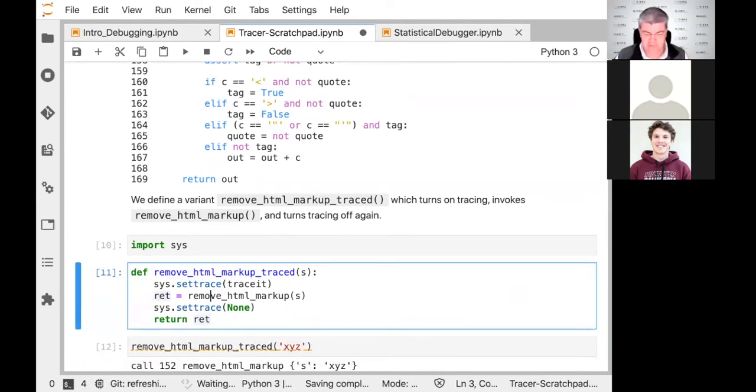So and the idea is now that this tracing function, traceit here, trace, oops, where are we? Trace it. No, doesn't work properly. Oh, here we go, finally. Oops.